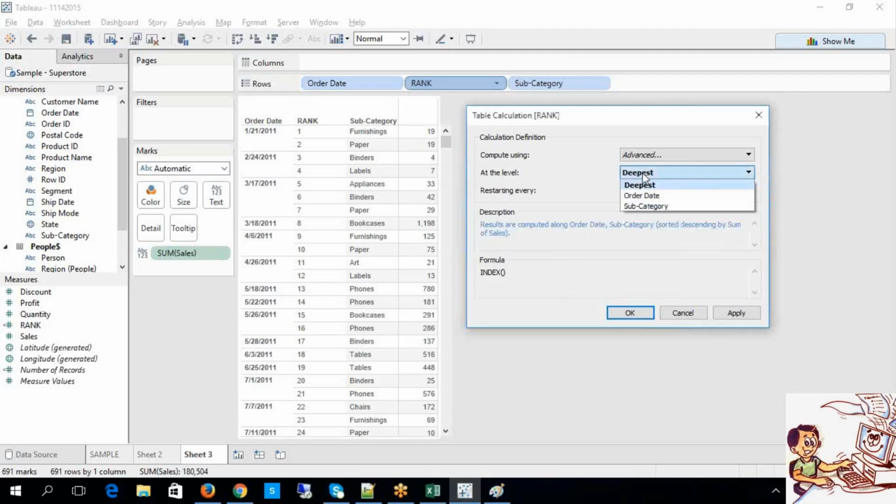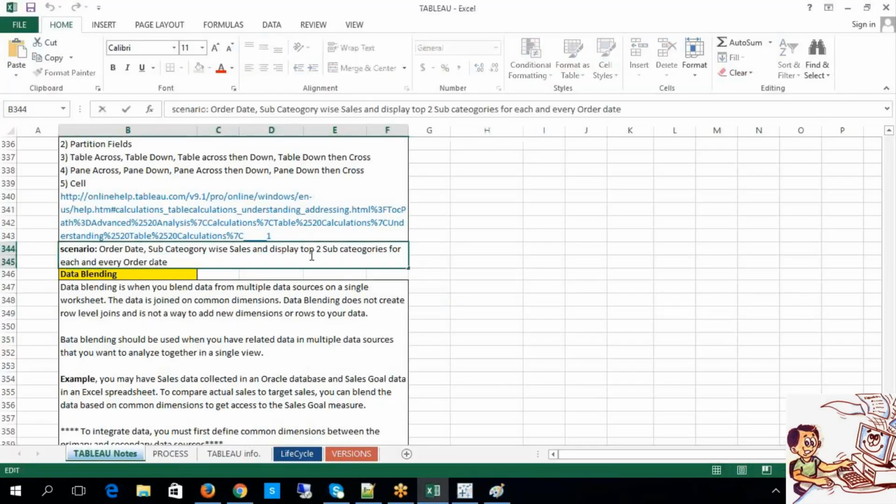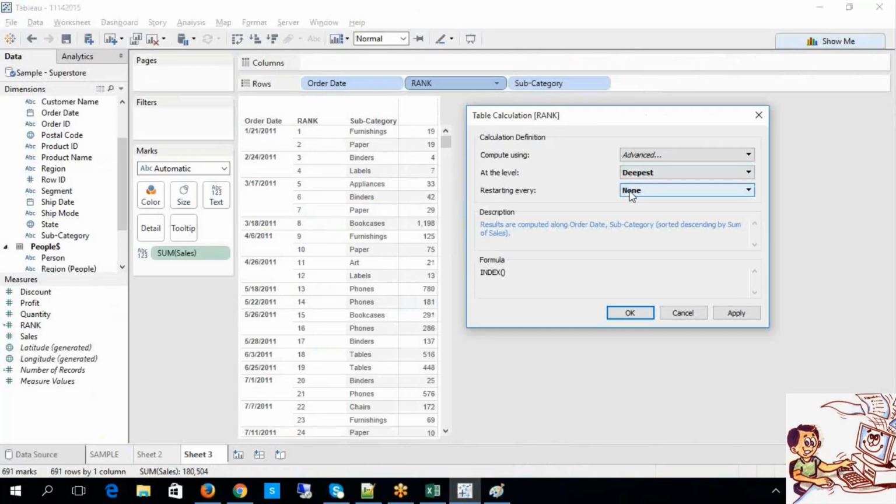Now look at this. The level here is the deepest level, and restarting for every what? Because what is the requirement here? For each and every order date, I'm exclusively mentioning here. So that is the reason for restarting for every order date. Look at here. Results are computed along with the subcategory, sorted in descending order by sum of sales for each and every order date.